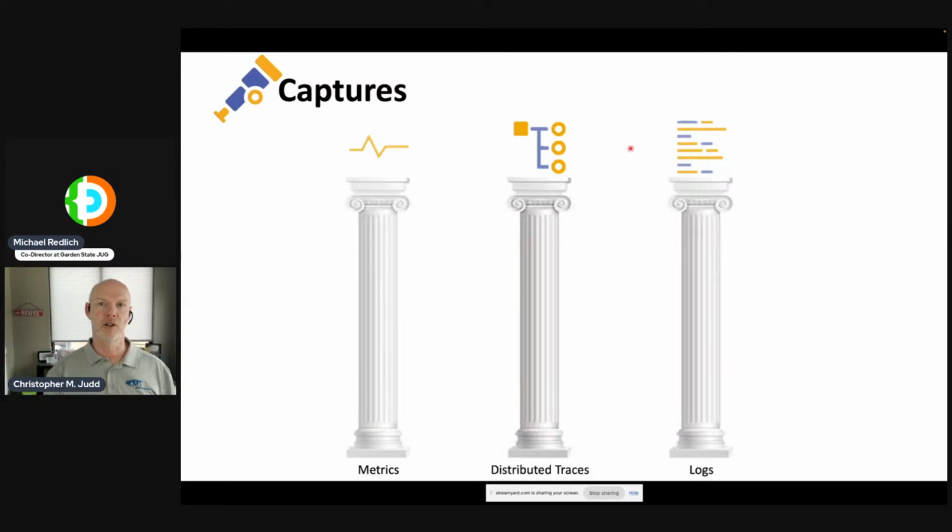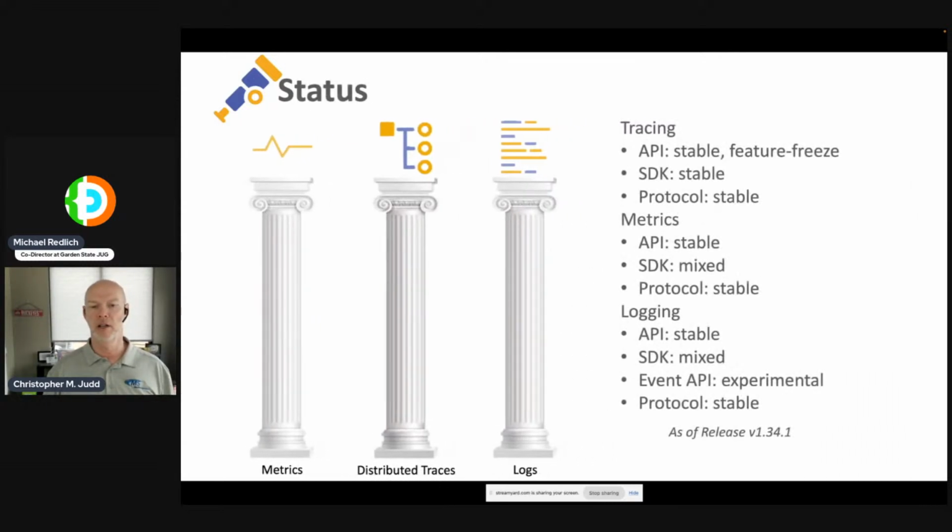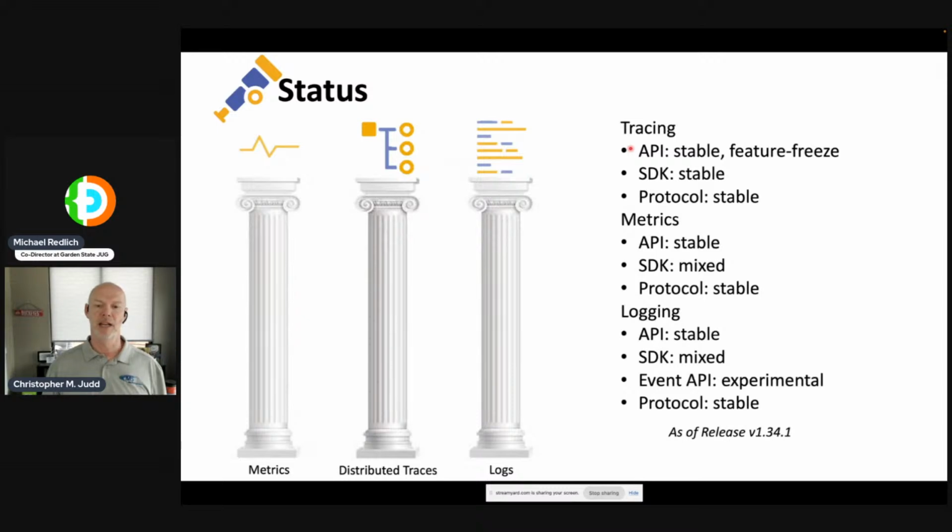Now, because these are different libraries, they're all in different levels of completion. From an API perspective, they're all considered stable at this point. From an SDK perspective, some are stable, some are in a mixed state. In the case of Java, we are lucky that the SDK in tracing, metrics, and logging are all considered a stable state. And the protocols themselves too are all in a stable state.